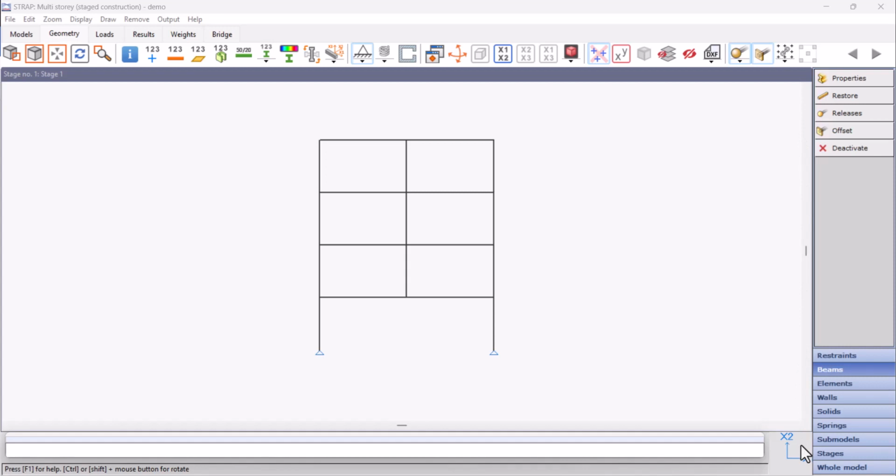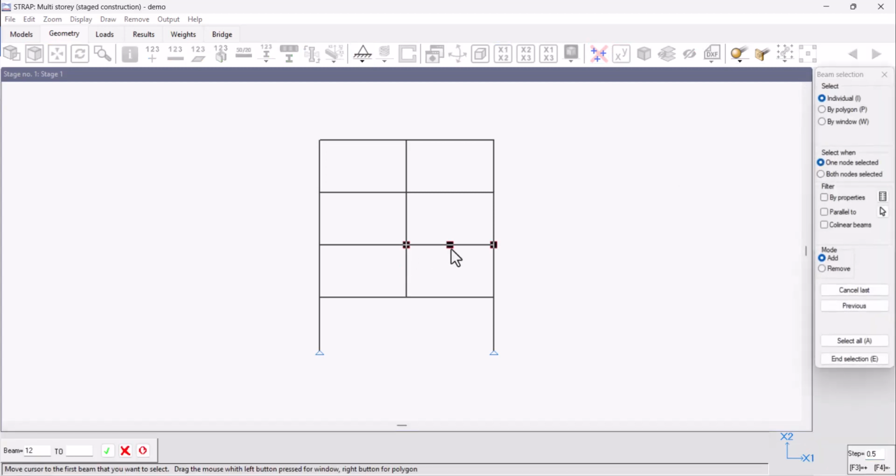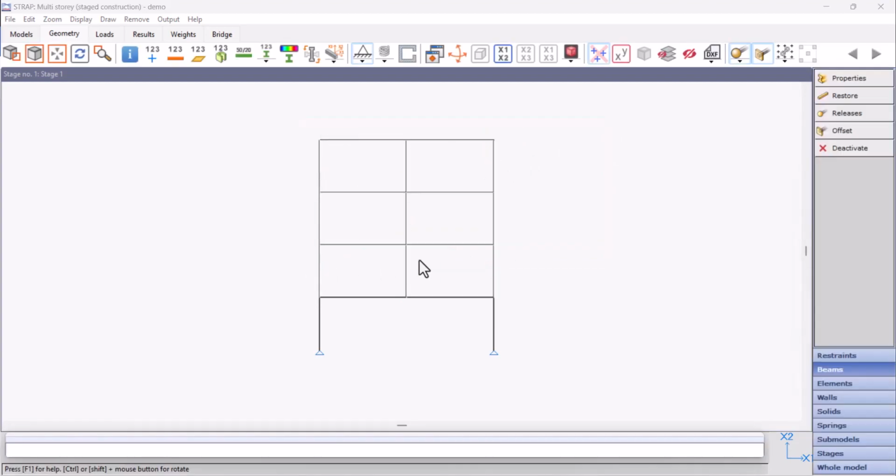In this example, we will remove from stage 1 all the elements above the first level. Click on Beams, deactivate, and select all the elements above the first level. End the selection. We have now finished defining stage 1. Let's go back to the stages list and continue defining the rest of the construction stages.